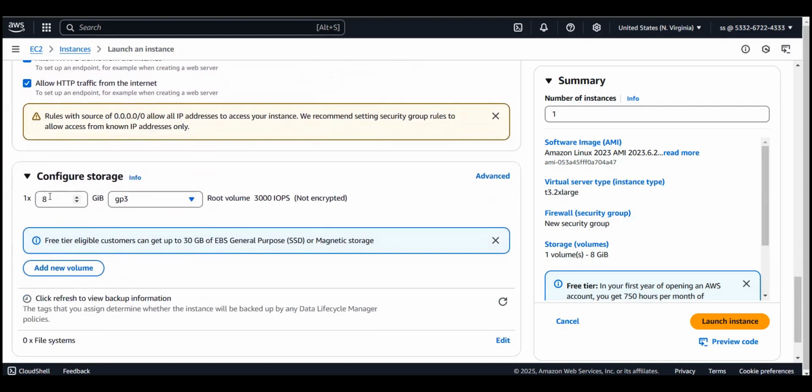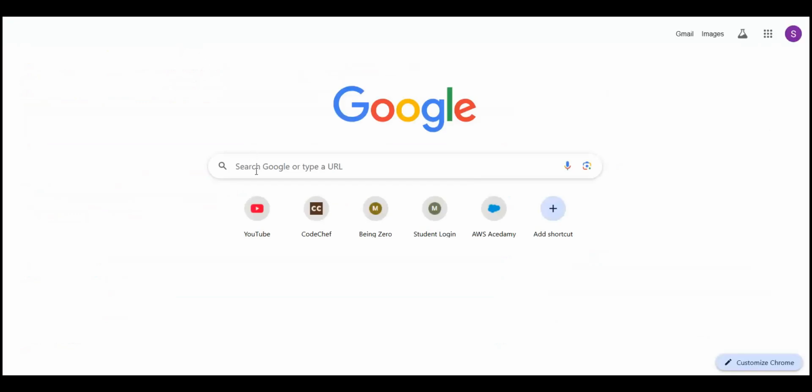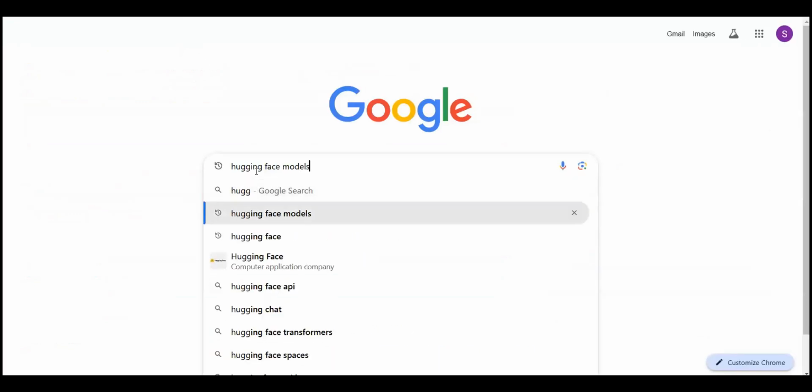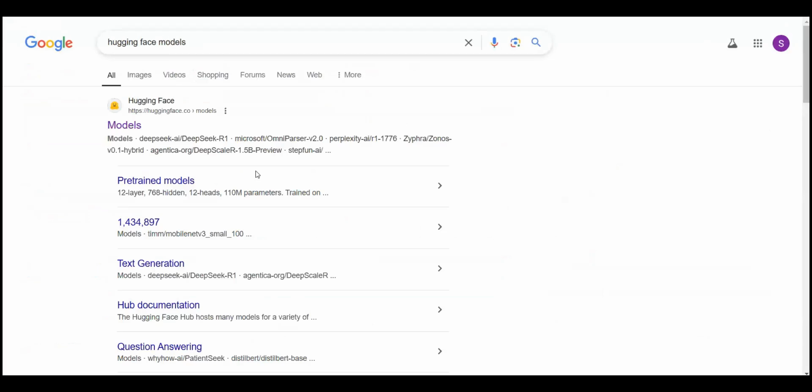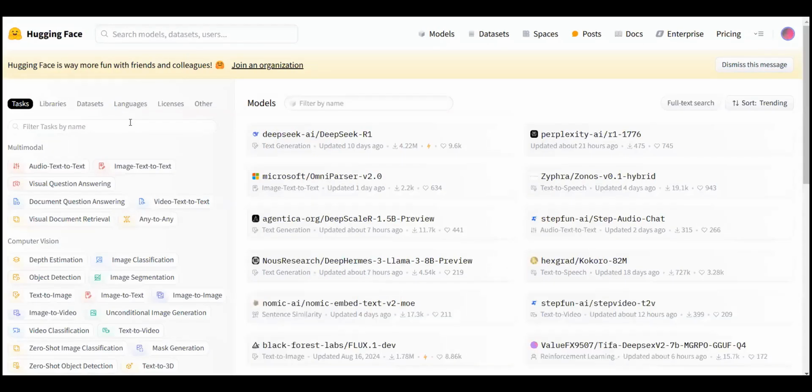And one more important thing is how much storage you want for this model. Based on the model that you are choosing, you need to select the storage. Let's open the Hugging Face models and see which model you want to use.